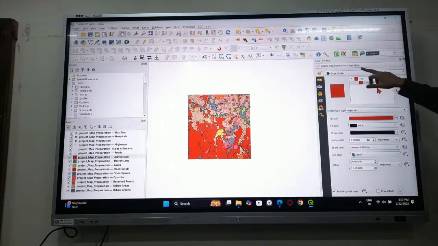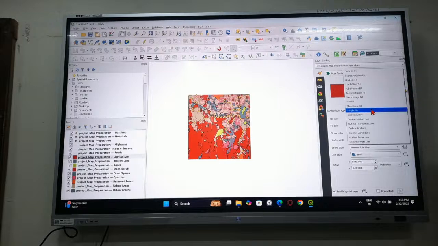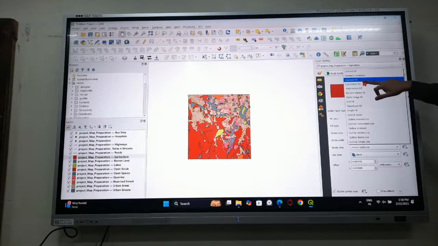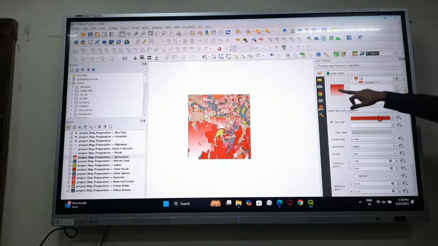Now coming back to the single symbol, in single symbol you will see that the simple fill option is there. You can click on more simple fills and you can keep on adding more simple fills. Now even we can change simple fill to something else. For example, you can have centroid fill, you can have gradient fill. Can you click on gradient? Yeah. So you see now this becomes like a gradient.